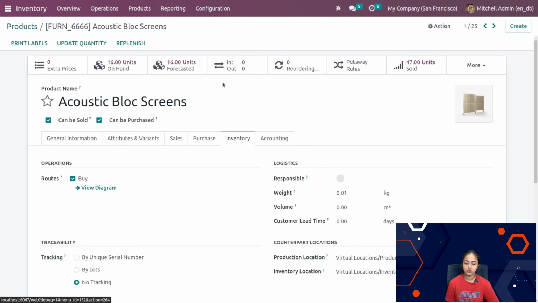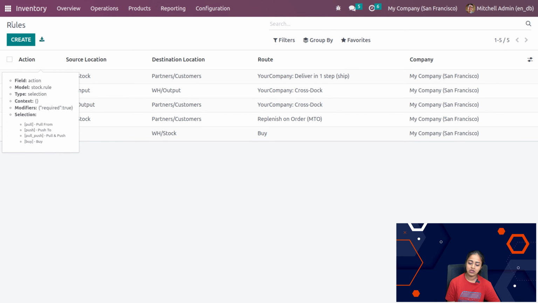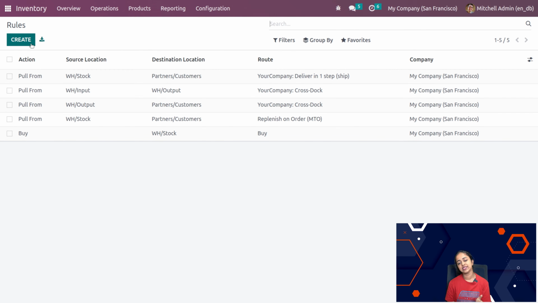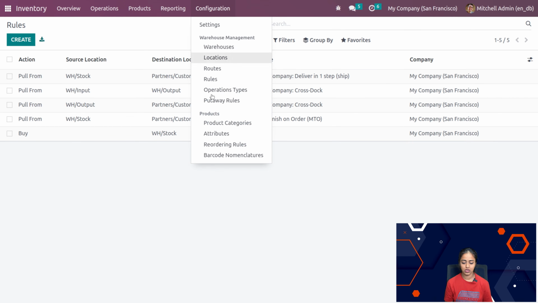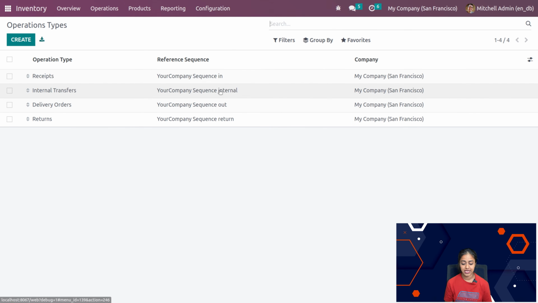Let's go back to rules. We've seen a rule already, like creating a rule inside the routes. That's exactly the same way you create a rule separately also. So this is the rule creation window. The only new thing to this is the propagation. Okay, so next we have the operation types.